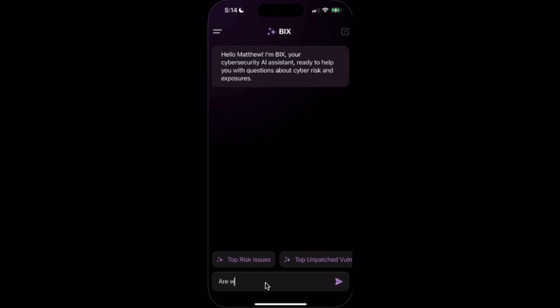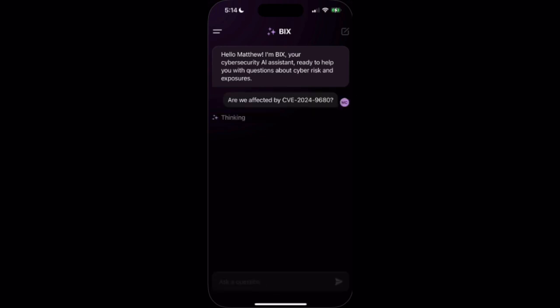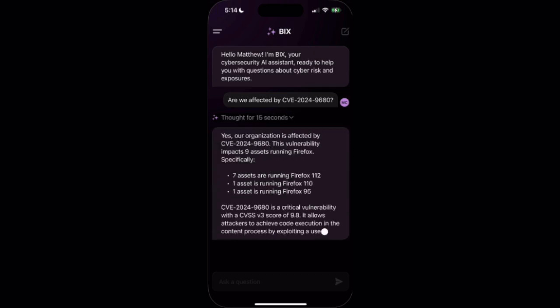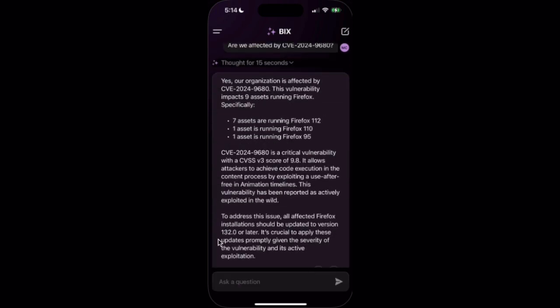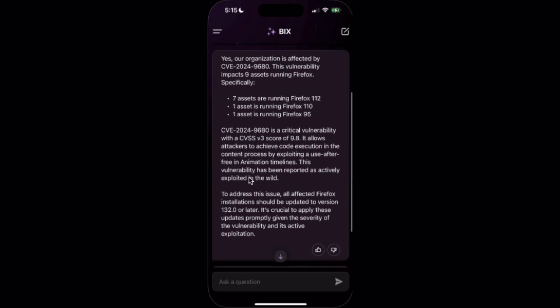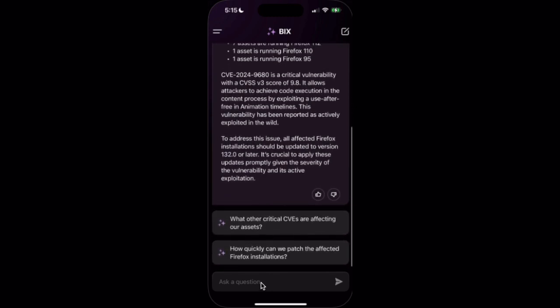Let's say, are we affected by CVE-2024-9680? This particular vulnerability is a 0-day remote code execution vulnerability in Firefox. It's a pretty nasty one. And we can see BIX now engaging its agents to go and look through the complete software inventory and bill of materials across all of our assets. If this particular vulnerability applied to applications, we would report those findings back here as well. But in this case, it's just a desktop application. And we can see here that we have 8 assets that are affected by it.